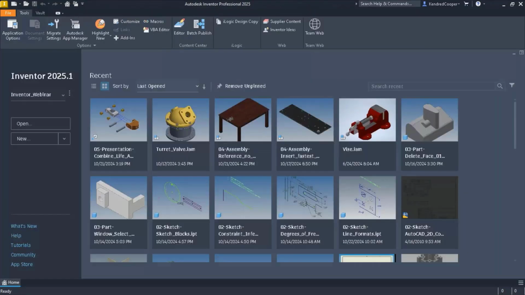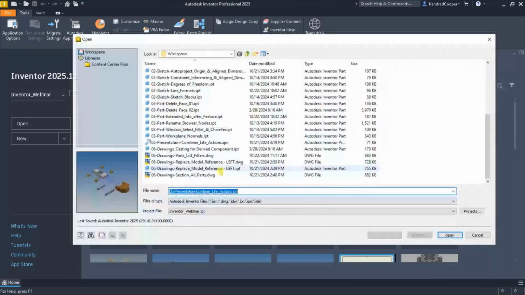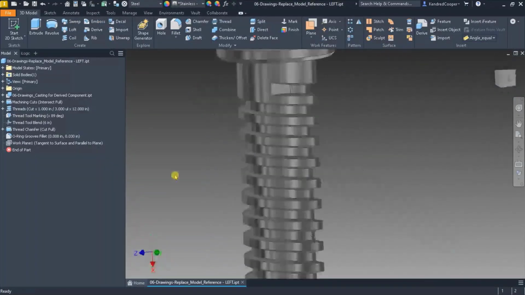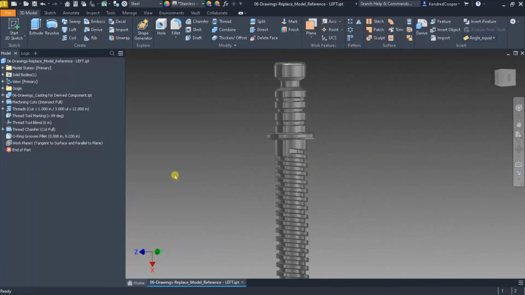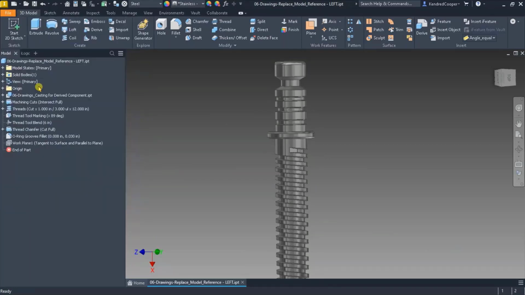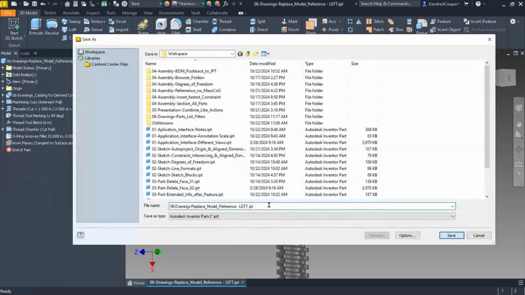All right, we're moving into drawings. One of the most common ones I get with drawings is, well, we've got this component here. This is a left-hand thread. I need to make another one just like it, but it's a right-hand thread. And that's the only difference, the direction. So first off, let's make the part. So I'll just do a save as and rename this to the right-hand thread direction.